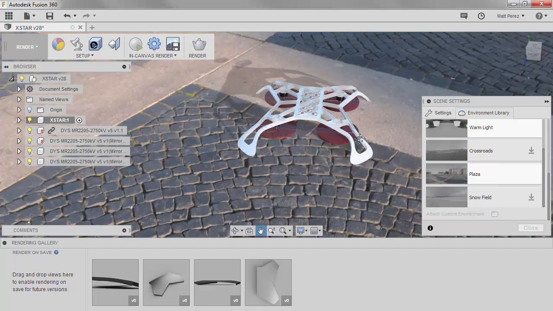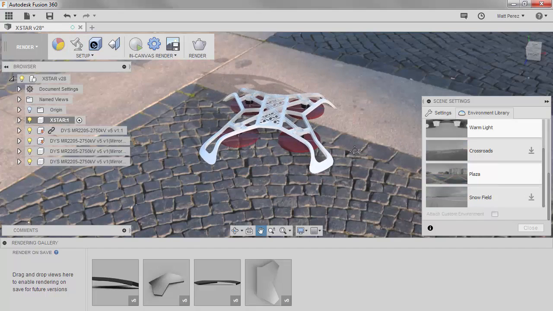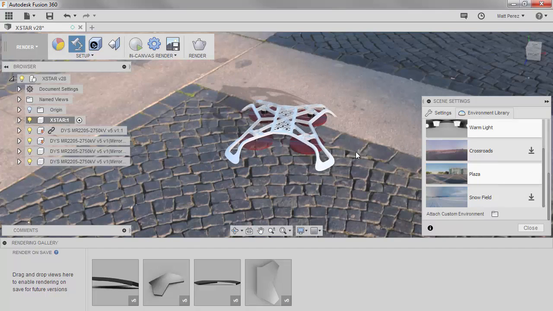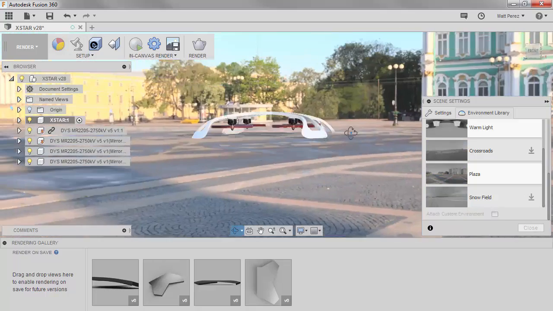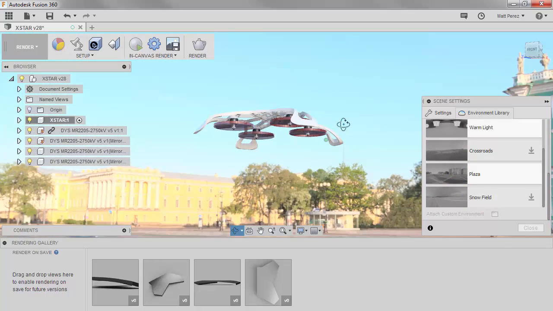So as we look at this, we can move our quadcopter around, we can zoom in and zoom out to scale it appropriate to the environment, and we can rotate it around so that it looks like it's flying in this environment. So this is a great way to get that realistic image by using some of these advanced backgrounds.